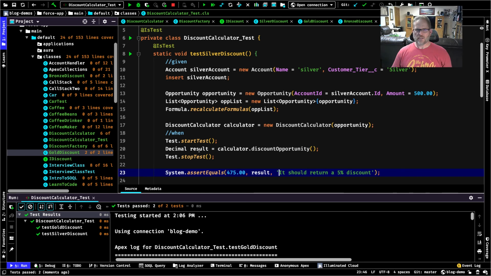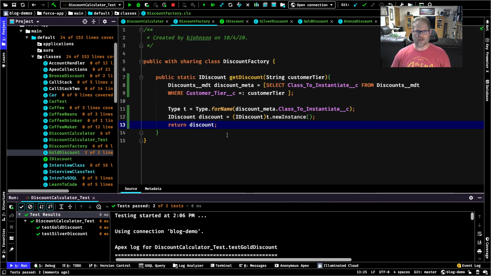All right. So we got rid of all of that conditional logic in our factory with this. And I'm going to walk through it one last time. So we've got our custom metadata, and I always use class to instantiate. That's my convention. You could just call it class name or whatever. I think it's nice and clear and it works for me.